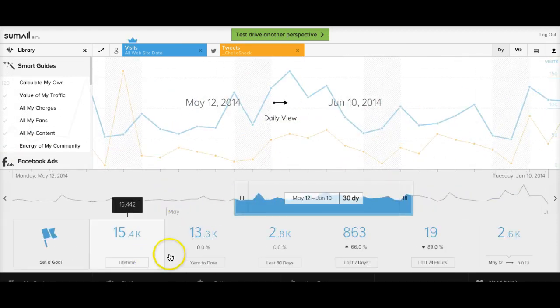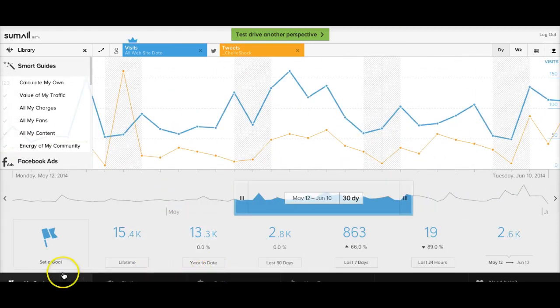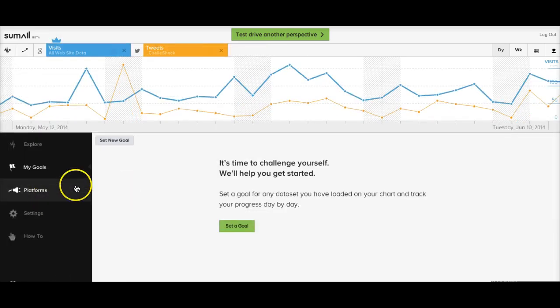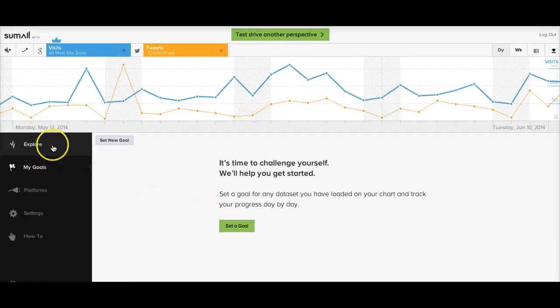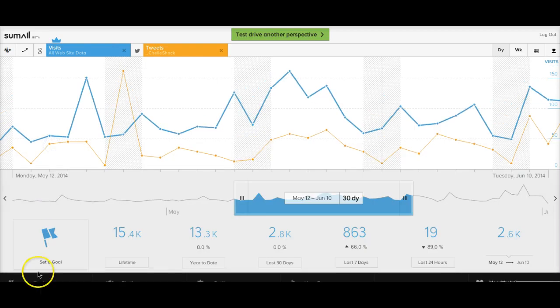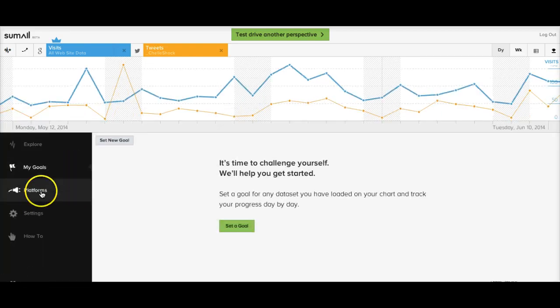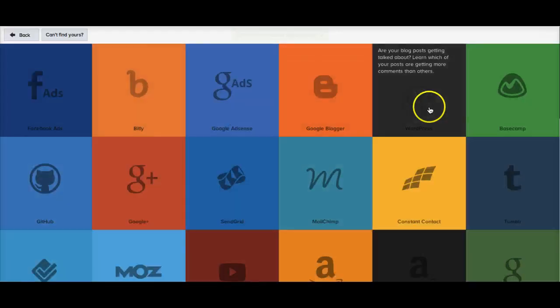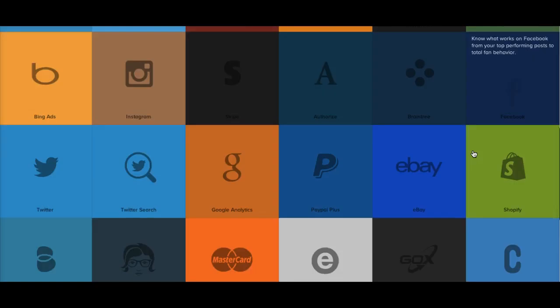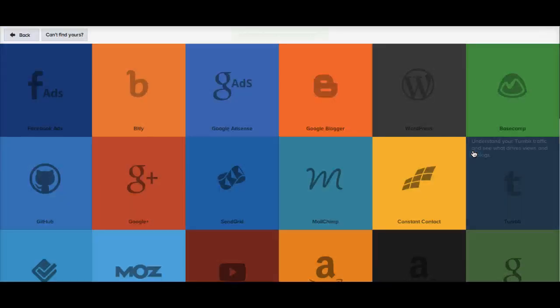You can see that I am accidentally scrolling. Oh, yes, goals, that's what I was looking for. So you can easily set goals and track progress against that. This is the Explore tab, it just shows you things. And it has a ton of platforms that you can hook up. So I have all of these hooked up, but you can connect another one, and they have all of these. Anyways, it's really great, really useful.